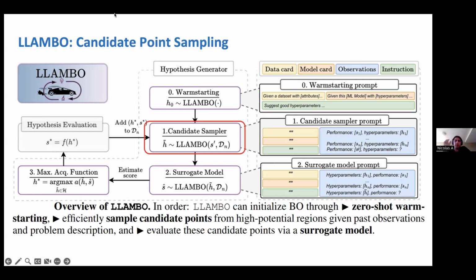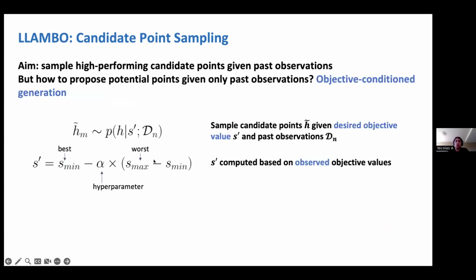So now we are facing the candidate sampler component, which is in fact very similar to warmstarting, because we want to sample promising candidate points. But now we are also given all the contextual, historical information obtained through this iterative process of acquiring hyperparameters and the score that you obtain with the black box. So what is the aim? It is basically to sample high-performing candidate points given all this past information.